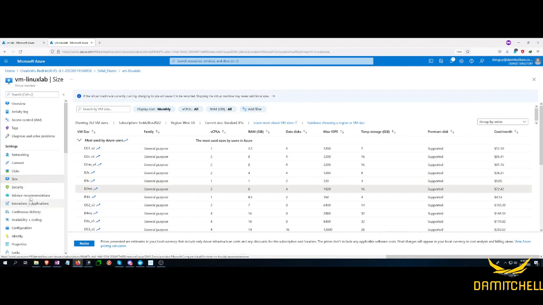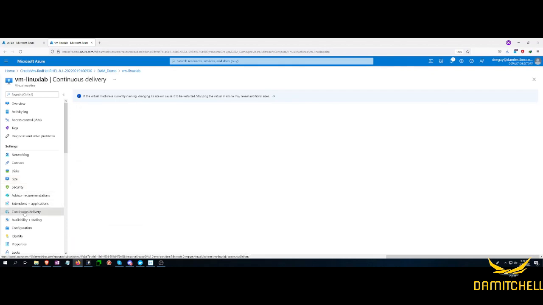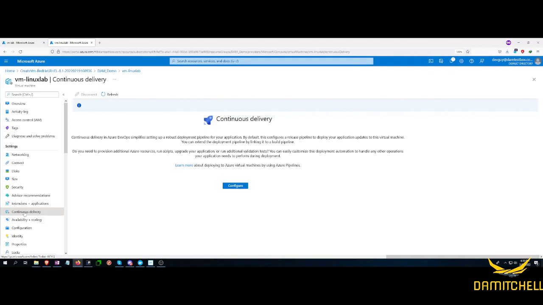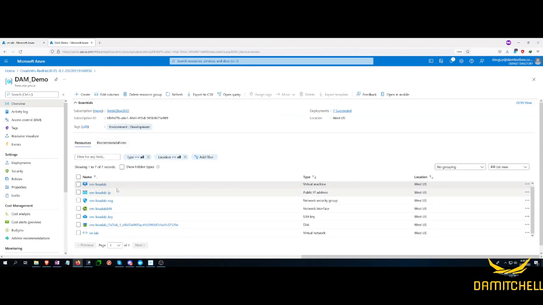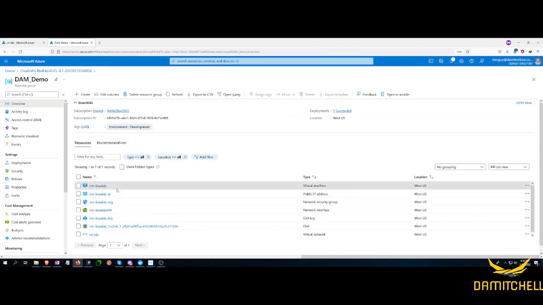You could check continuous delivery, which is basically dealing with GitHub services and things of that nature. Then you've got availability and scaling, which we'll go over in several other videos. But other than that, let's go ahead and go into our demo. We're going to go over cleaning up your Azure environment, and we're going to cover getting rid of everything in your Azure environment.